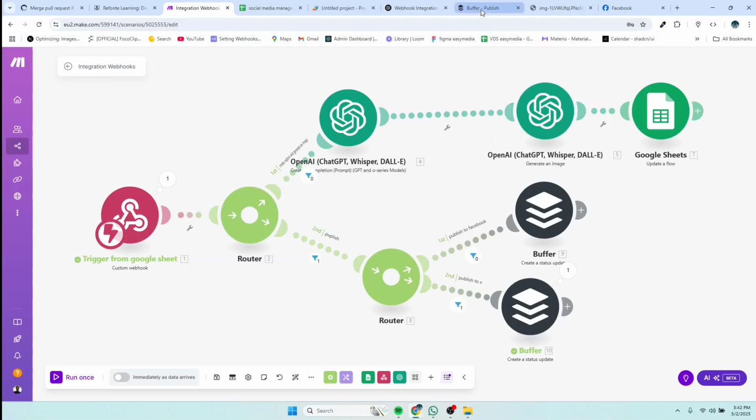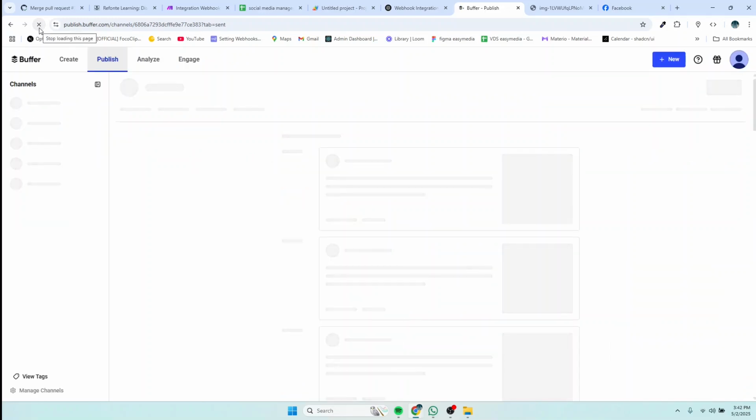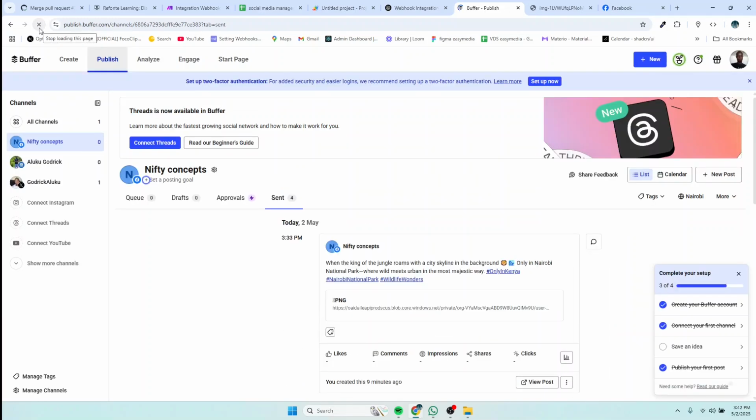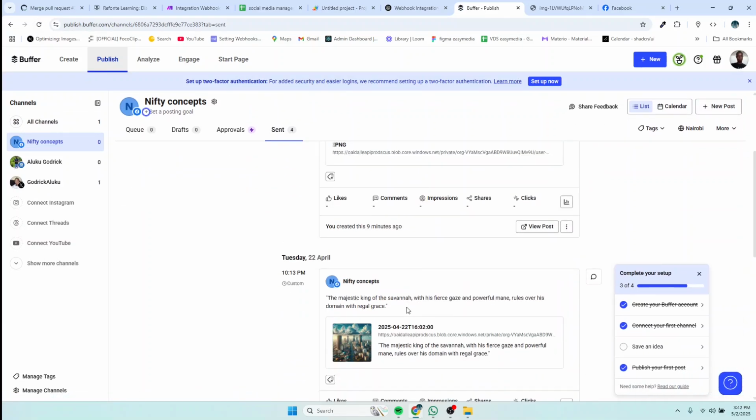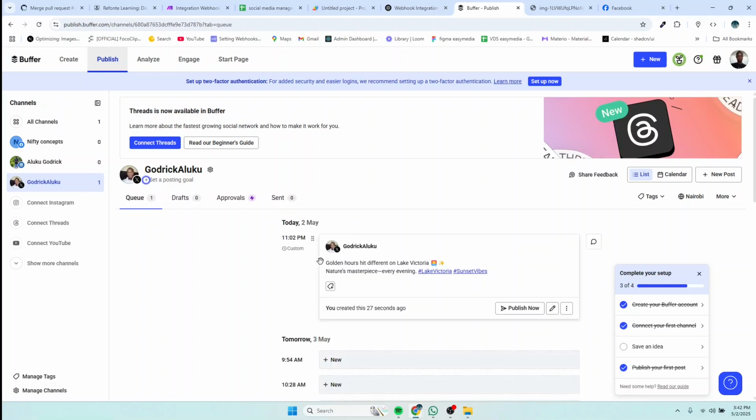So if I come to buffer account and reload, something is going to appear in the schedule. See here on the Twitter X, there's something on the X. So if I click, so there's one item on the queue, and this is going to be posted at 11 p.m. So let's make sure that something is just posted maybe in 11, not 11, but 3:45.